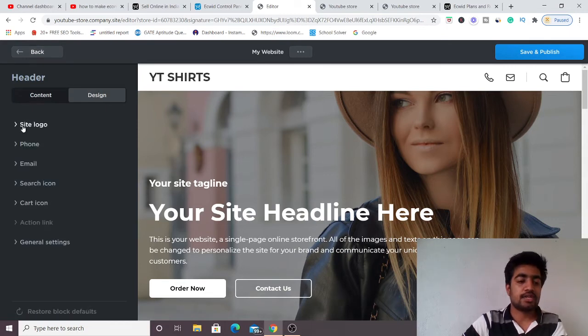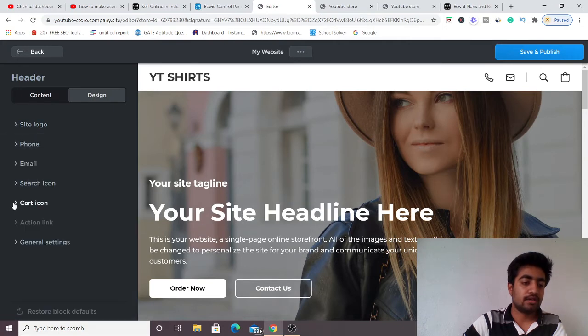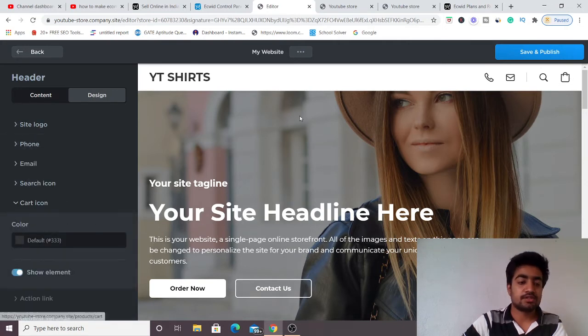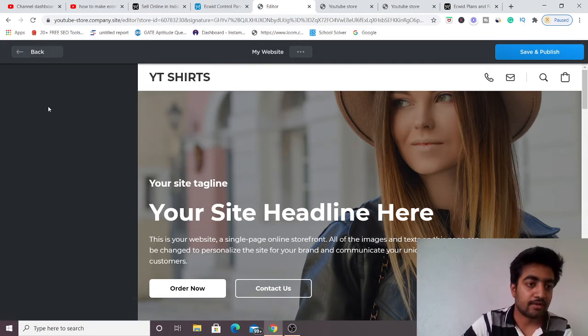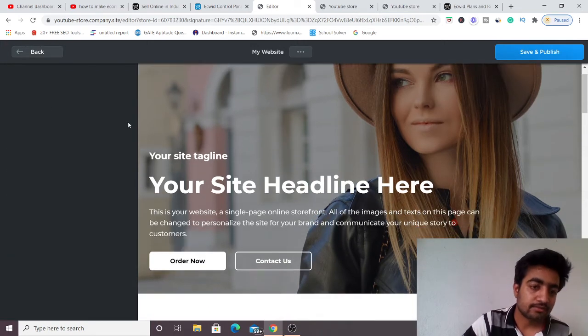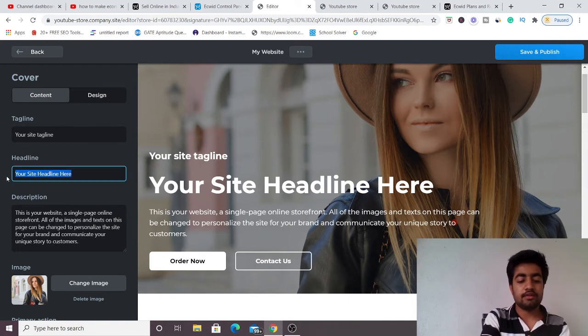Design means if you want to set colors and all this stuff, right? Make it bold, right? Cart icon, if you change this also, all this stuff, right? By the way, it's perfect, I think. Head cover means all this stuff, right? So you can change this image, you can edit the descriptions, right? Site headline here.